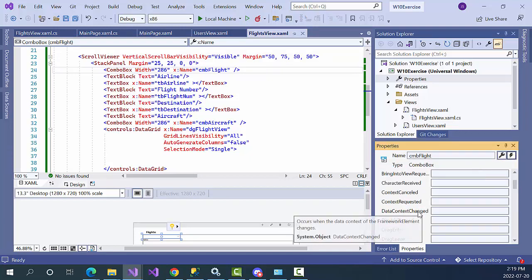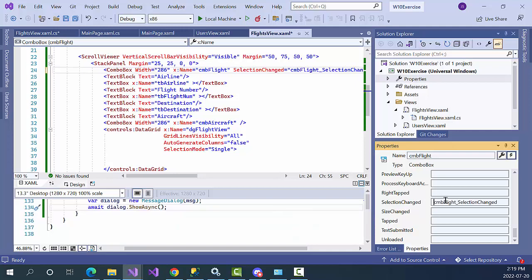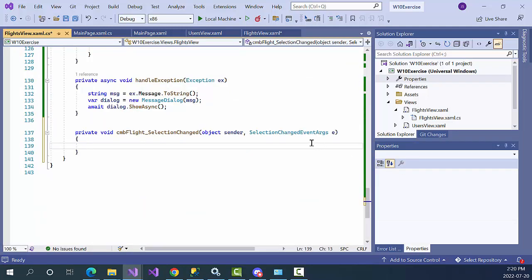And then we're going to look for selected item changed. There's only one there, selection changed. Yeah, selection changed. Double click. Selection changed. And I was gonna hit save all, just so we don't lose anything by accident. This one will be easy.